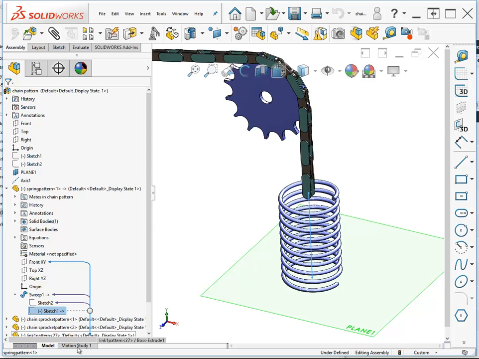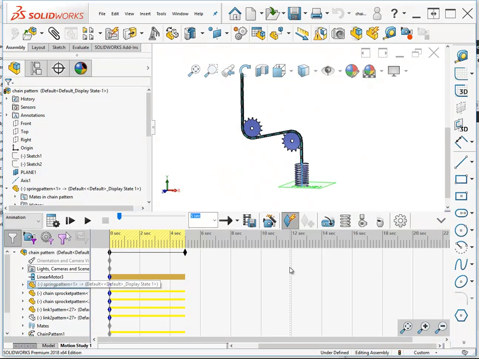Let's take a look now at the motion study. Motion study tab is down at the bottom of the feature manager, and if you click on that, we get a new interface. Most of the tools here are self-explanatory, or they have tooltips that come up and show you what that particular tool is all about. What you need to know is that the time bar is this gray bar, and this can be moved back and forth. So when you place the time bar at a particular location and then locate a part at that time step, that's how the assembly will animate.